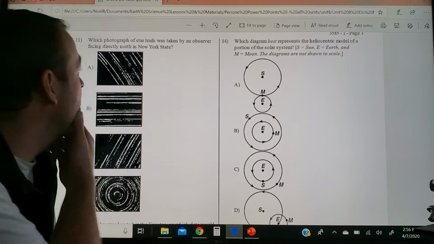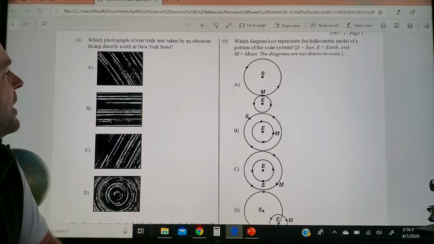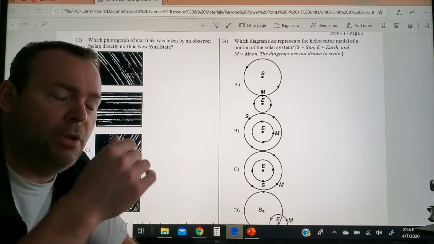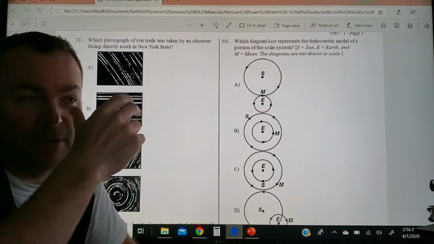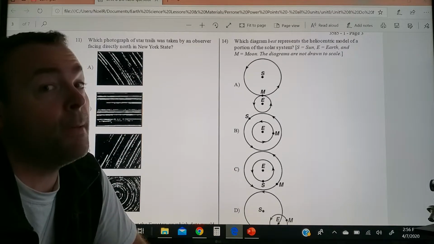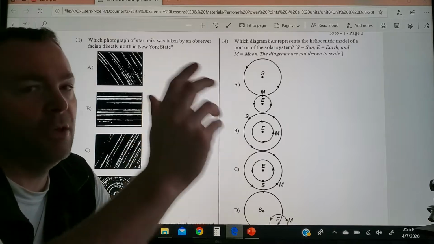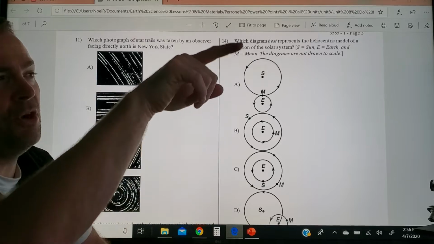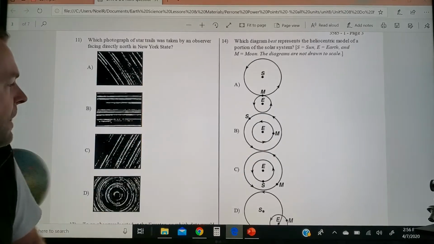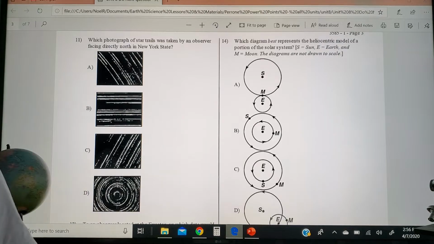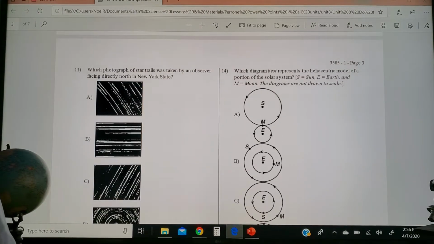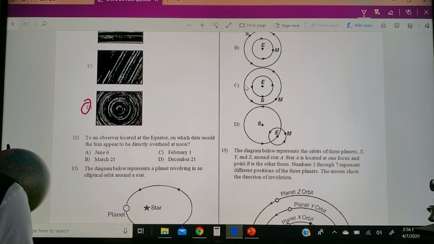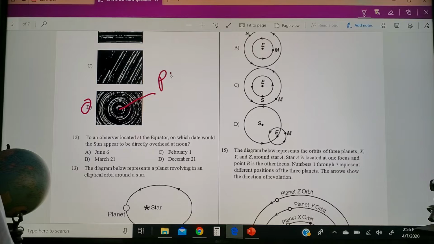All right, it says, which photograph of star trails was taken by an observer facing directly north of New York State? Well, remember, if you're facing directly north in New York State, look up at your latitude, obviously, and you'll see the star Polaris. And all the stars tend to go around Polaris. So if you're in that direction, you have to be looking at a star in the middle with stars going around it. So you have to go with choice D. Okay, and label your star in the middle there. That's Polaris.